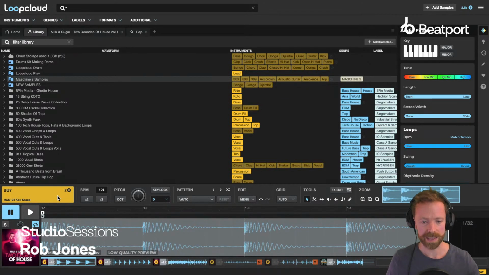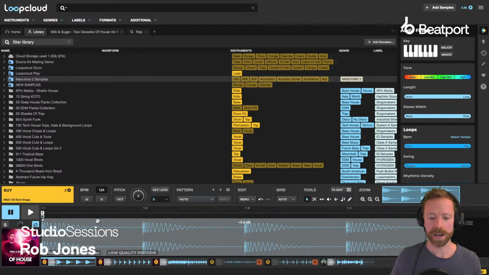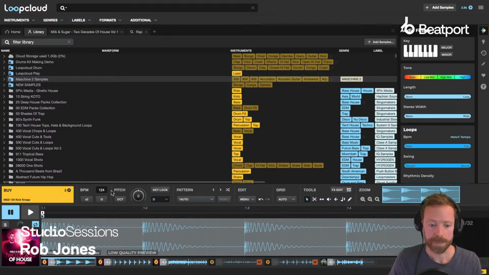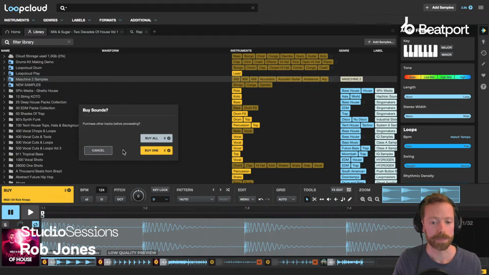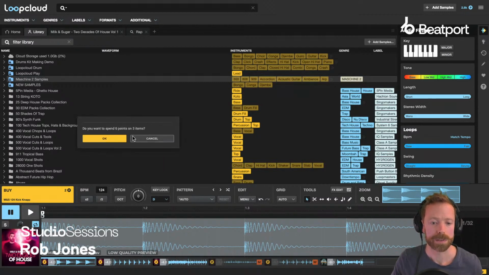And then when you find the sounds you like, you can hit the buy button, buy any you don't have, and at that point export them out. So yeah, it really is an economical way of working with Loopcloud. So let's say now I wanted to commit to these sounds and get them into my DAW. All you have to do is click buy, and then it asks you whether to buy one or buy all. So I'll buy all, 6 points.